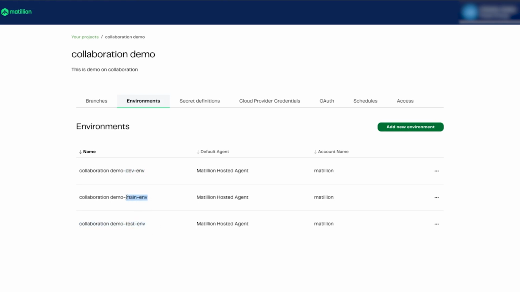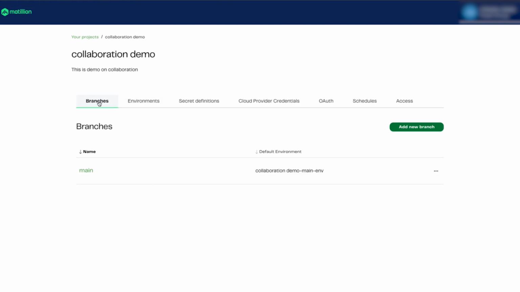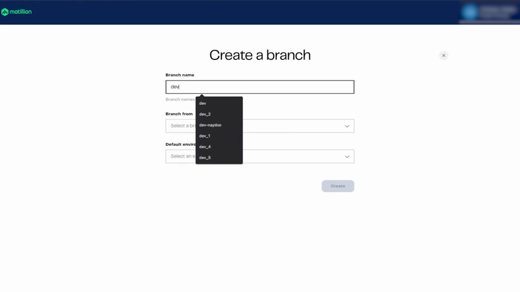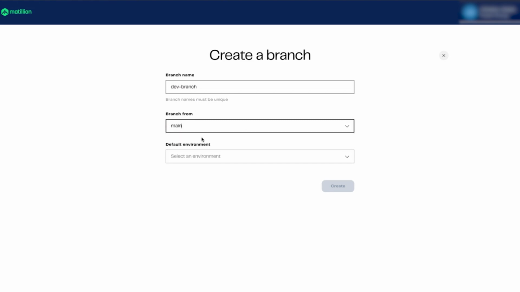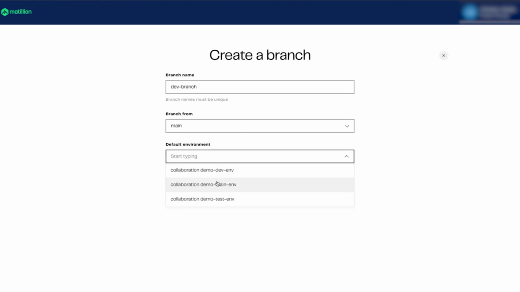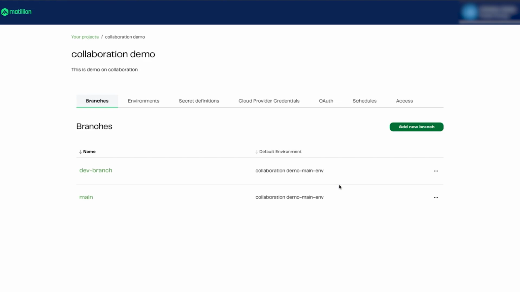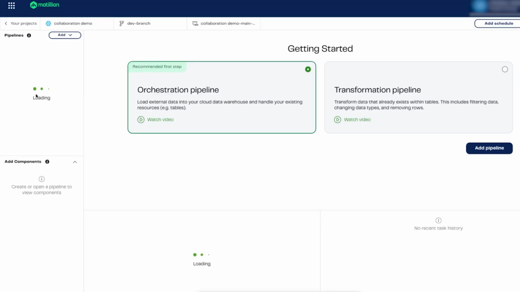Now we will create a new branch for us to create new pipelines that we will later merge into the main branch. First, we'll create this new branch for Dev, branching from Main and using the main environment. This newly created branch will now be listed in your Project's Branches tab. Open your new Dev branch, and all of the existing folders and pipelines from the main branch have been copied over to the new Dev branch, so you can begin working straight away.